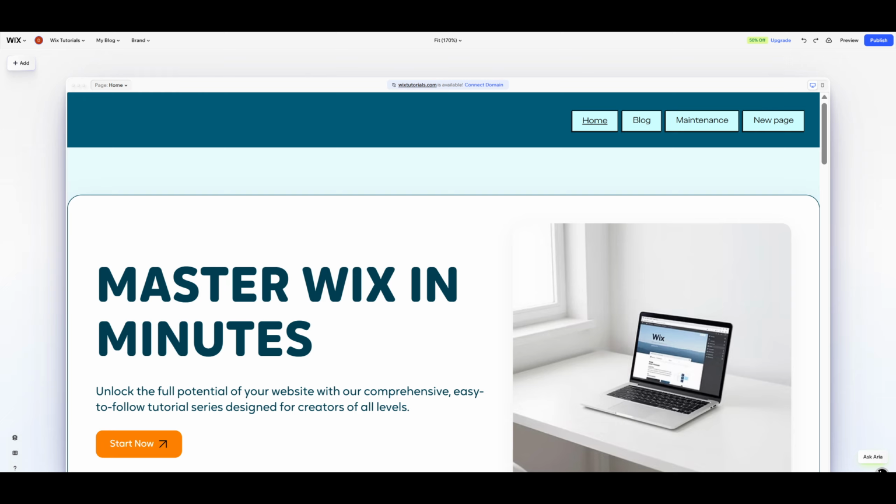To get started, go to your Wix website and open the site editor. Make sure you're on the page where you want to review the design changes, because this will help you immediately see how the theme updates affect the layout and text styling.